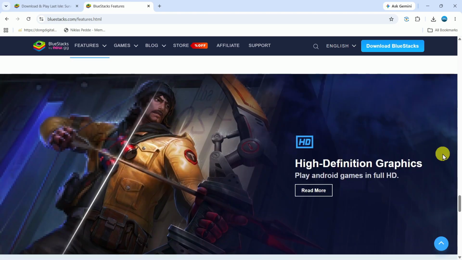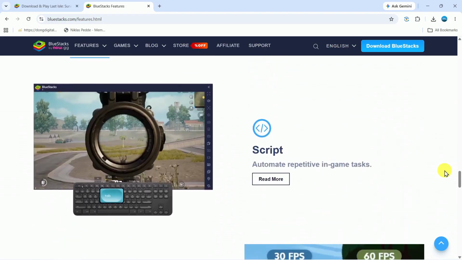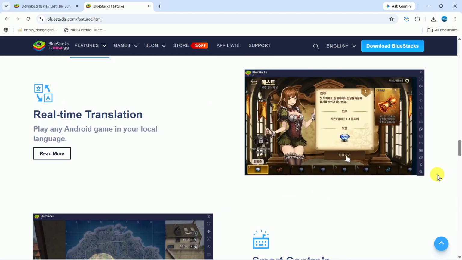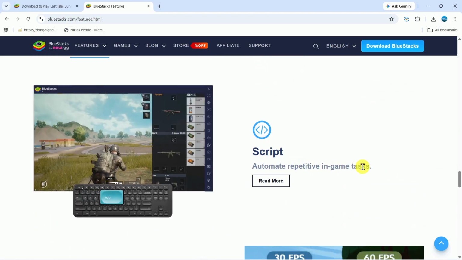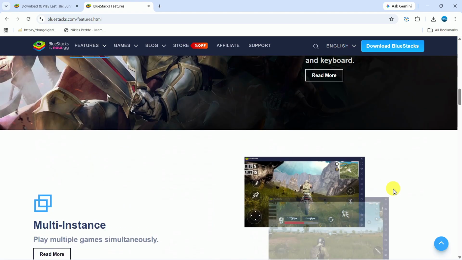Of course, you can play all your Android games in full HD as well, and that's a couple of reasons why I would personally recommend BlueStacks to play Android games on your PC or Mac. But as you can see, there's a ton of other things you can do as well, such as inbuilt scripting to automate repetitive in-game tasks, re-rolling, and a ton of other really cool features as well.